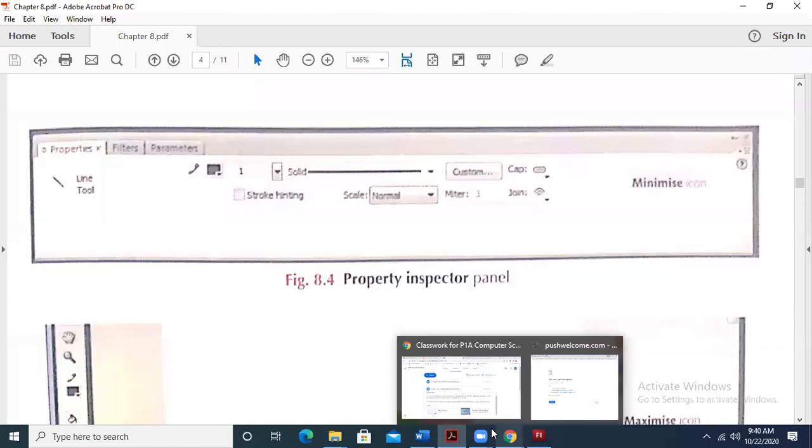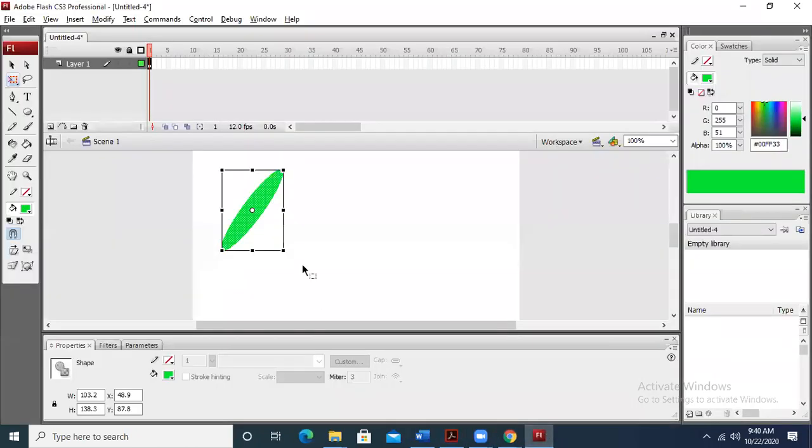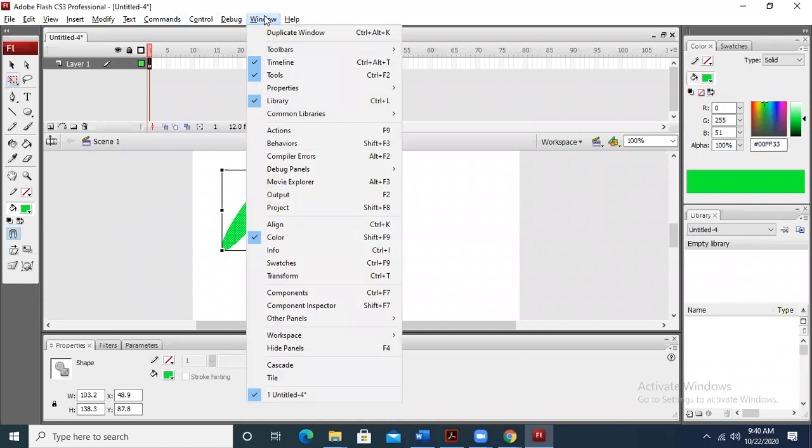You need to understand the purpose of the property window. This is the property window. Can you see this? If the property window is off, you can turn it on from here. Control F3 is used for the property window. I'm just giving you an example. If the property window is off, you can open it from the Window option. Okay, this may come in the MCQs.